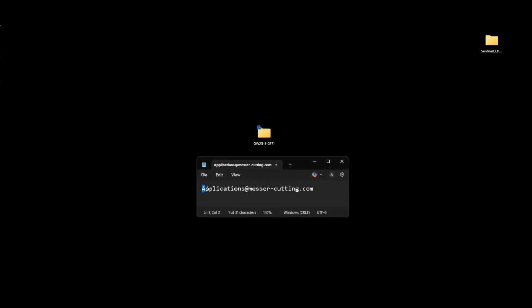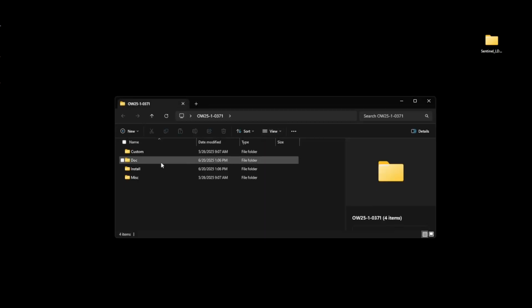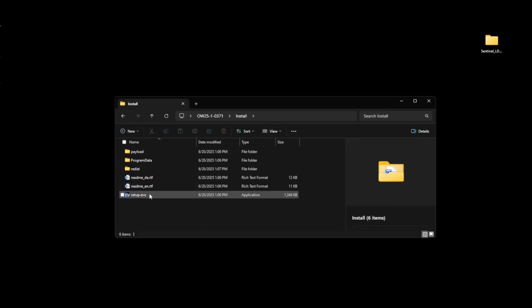you can contact the Applications Department at applications@messer-cutting.com to have them sent to you. Once you have these files, you can open the folder and open the install folder. Then run the setup.exe file.